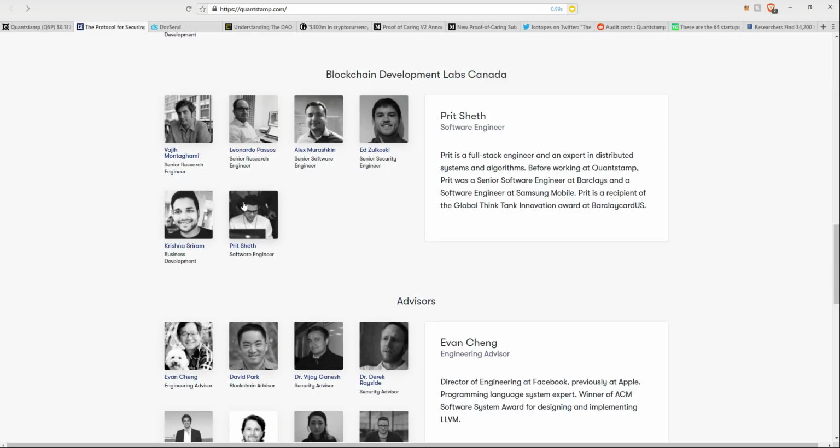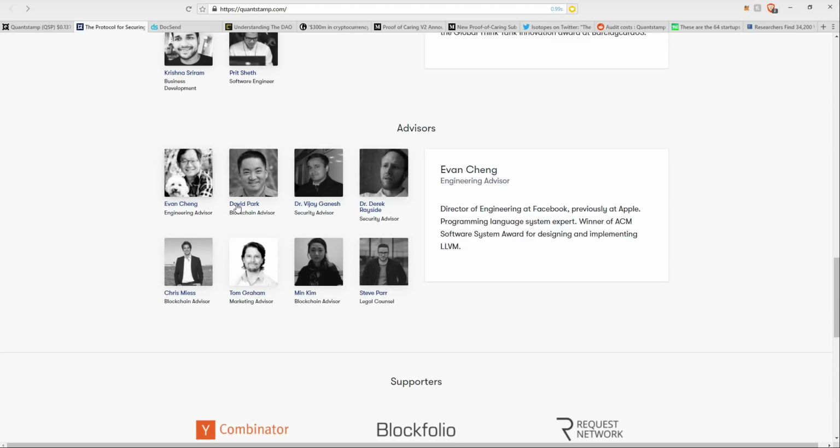Are you impressed already? Well, hold on to your seats because it gets even better. Their advisors include Evan Cheng, who is the director of engineering at Facebook, previously at Apple. He's the winner of the ACM Software System Award for designing and implementing the LLVM. And we've seen this name before. He's someone who is very involved in more than one blockchain project. Another advisor of theirs is Chris Miles, famous guy in blockchain circles.